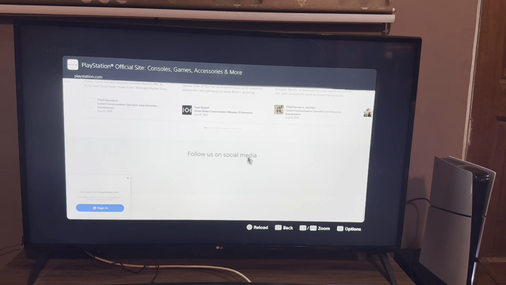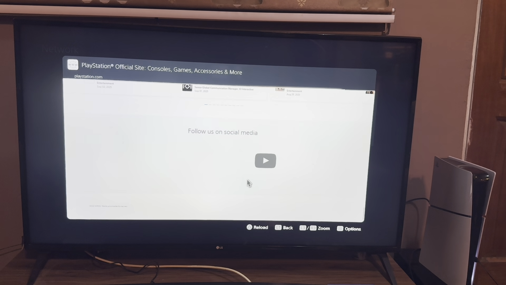We click on the YouTube icon. We wait for it to load. Now we click on the YouTube icon. Once we click on it, it's going to lead us to PlayStation YouTube page.